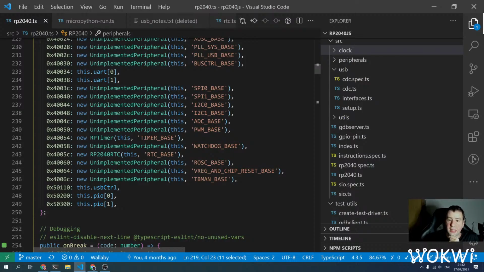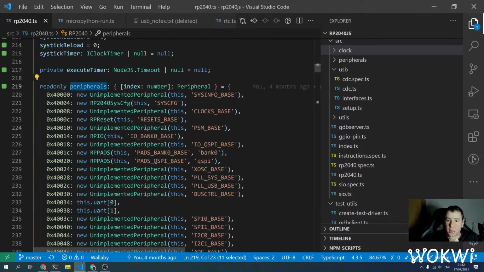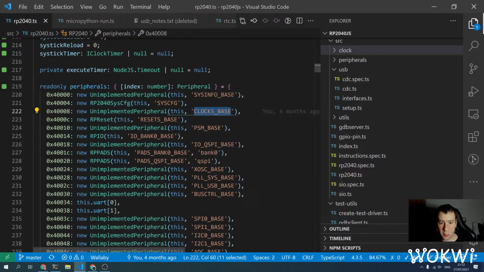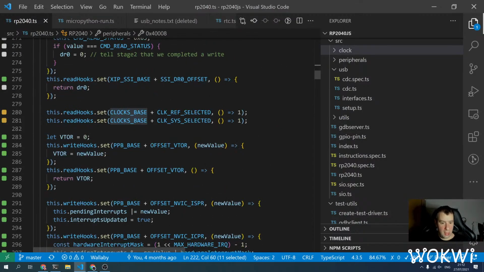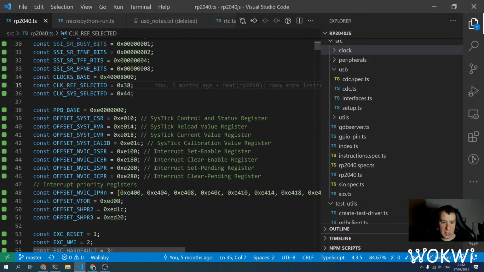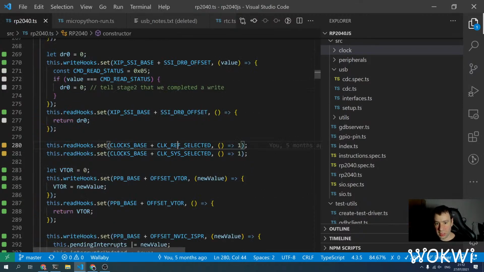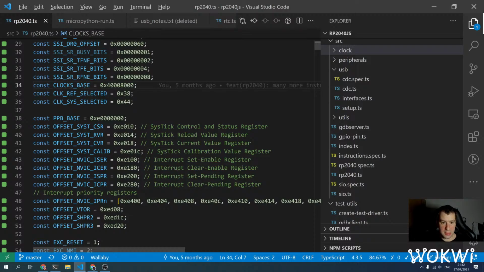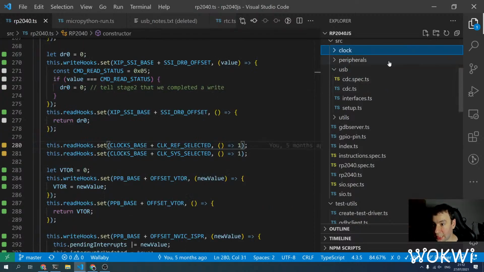So I think the first thing we want to do is to start with maybe these clocks, because it's super simple, and there are 2 registers that we need to return 1 for, or at least that's what we did last time. So clocks space return 1.